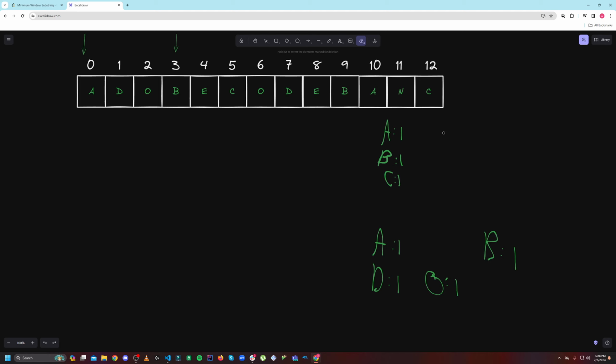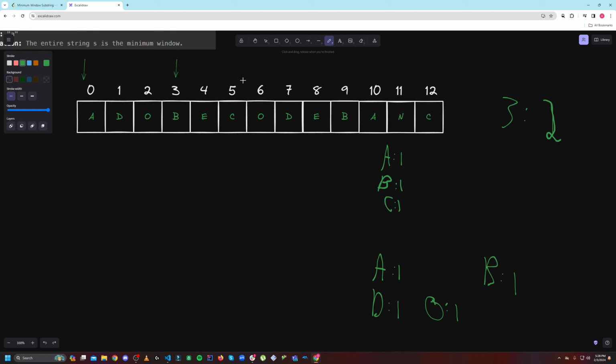And let's just write down how many matches we have and how many matches we need over here. So we need 3, we have 1. So B is a match, right? B is a match. We have 1, we need 1. So now we have 2. We still don't quite have 3, so we need to keep going. So we're going to go over here. We're going to add the letter E with a count of 1. That's not a match, so we keep going. Then we have C with a count of 1. That is a match. So now we do have 3 matches.